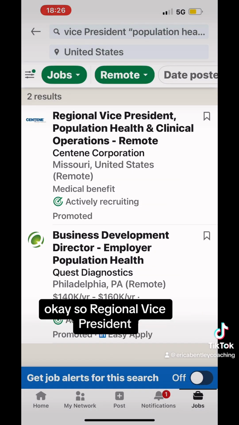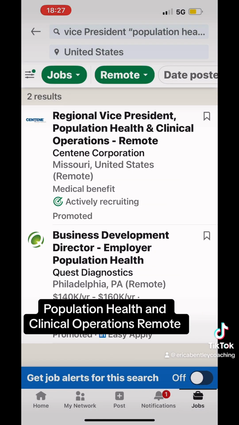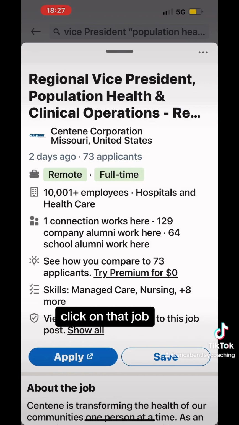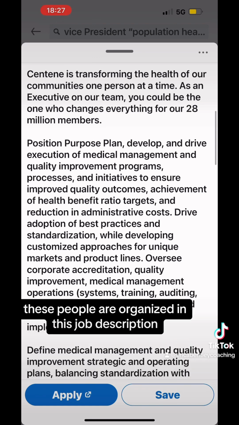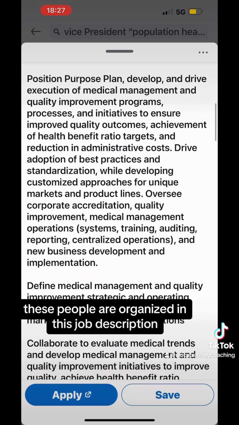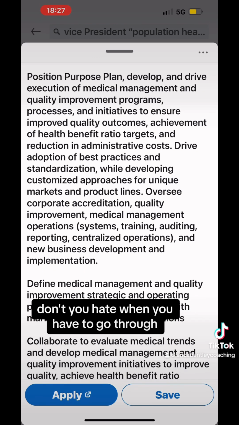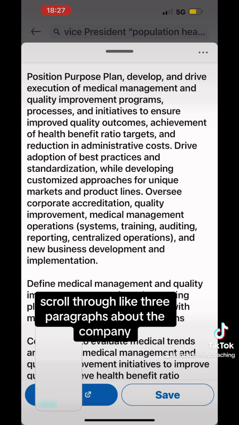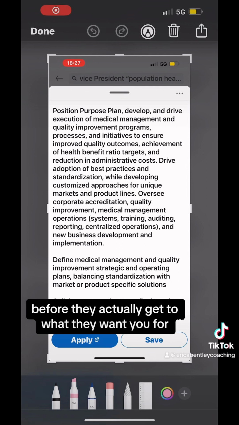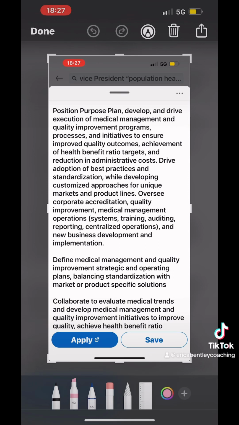Okay, so regional vice president, population health and clinical operations remote. Click on that job. Scroll down to the about section, and if we are lucky, these people are organized in this job description. Don't you hate when you have to go through and try to figure out exactly what the job is and scroll through like 3 paragraphs about the company before they actually get to what they want you for? All right, so I took a screenshot.